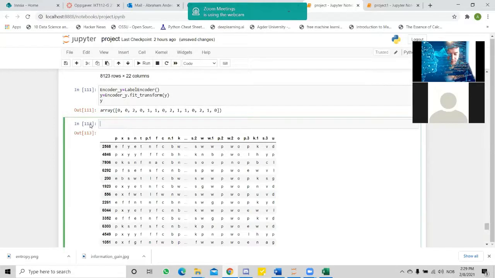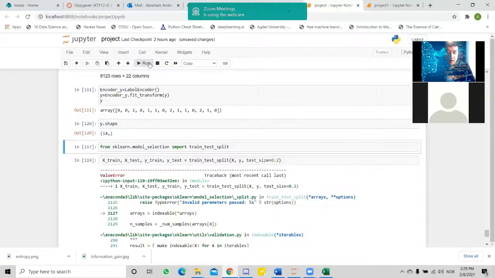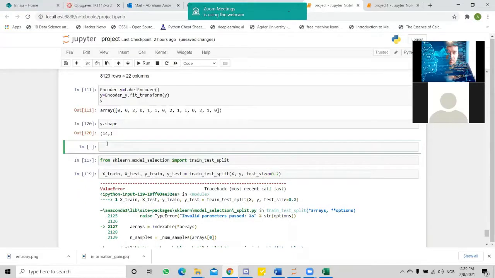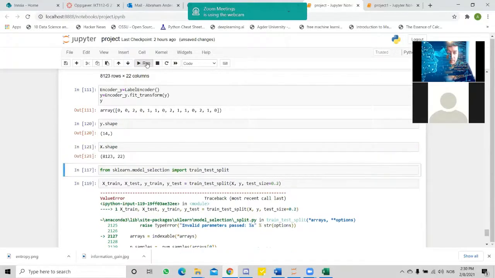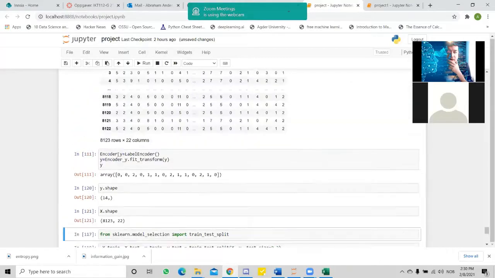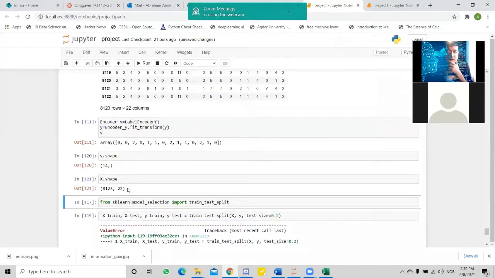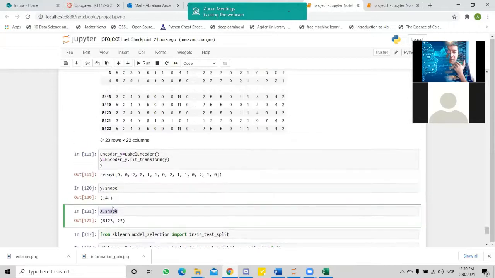Let's check this one. Y dot shape. Yes, this is the shape of my target. X dot shape. Oh my God. We made a mistake when we assigned, because we used our sample as our target, but we used the entire data set for features. But according to the assignment, we will not use the entire data set. So we have to correct X.